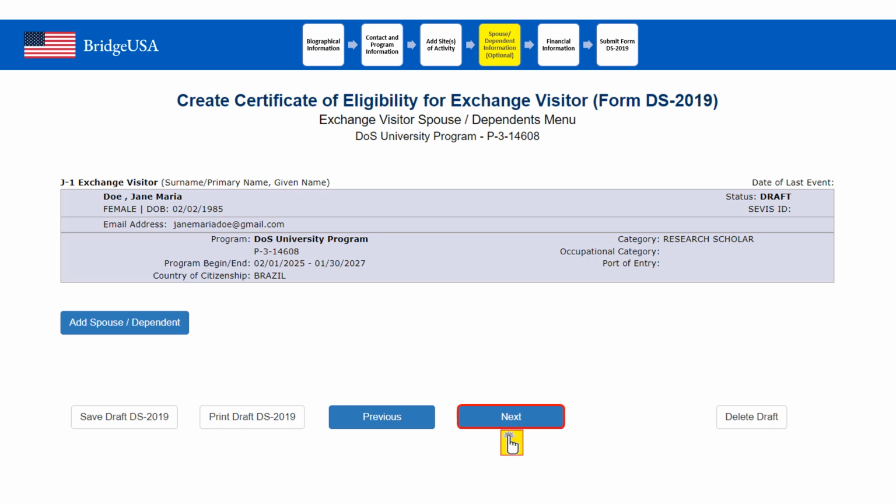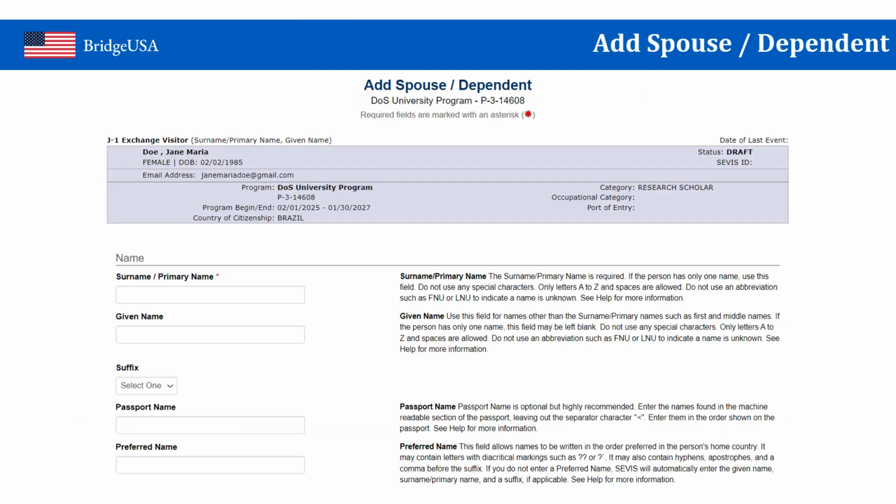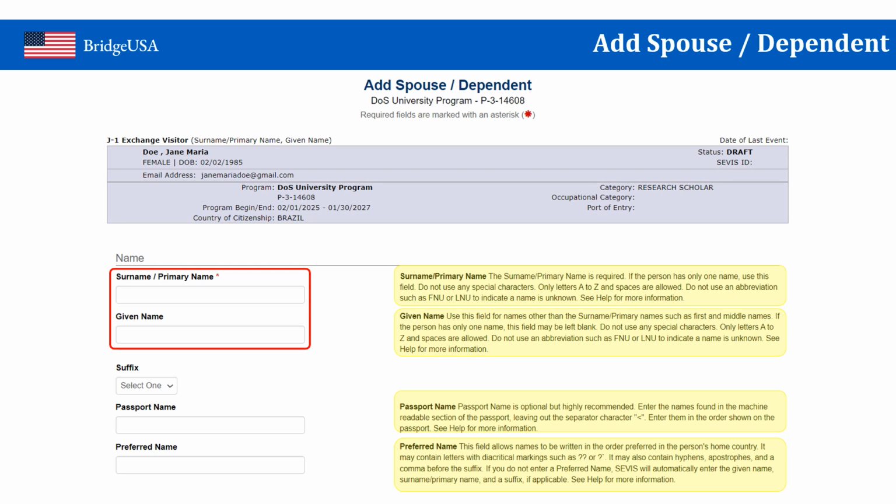Note the ability to add spouse dependents is not available for the categories of au pair, secondary school student, and summer work travel. In our case, the exchange visitor has a spouse and a dependent, so we will click the Add Spouse Dependent button. The Add Spouse Dependent page displays. On the top half of the page, enter the spouse dependent's name. Just like on the biographical information page, there is instructional text to the right of the name fields.